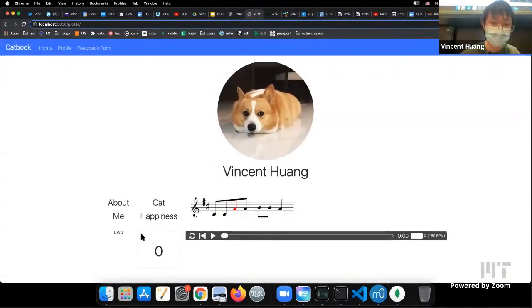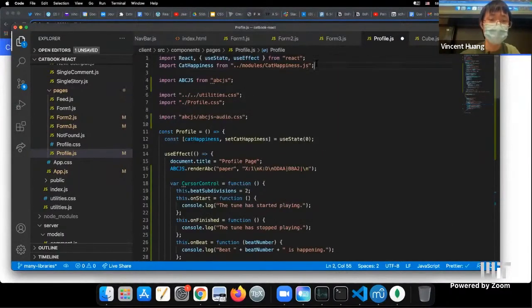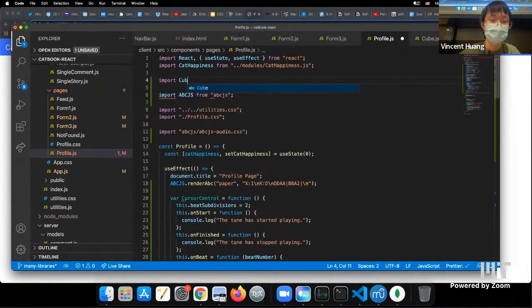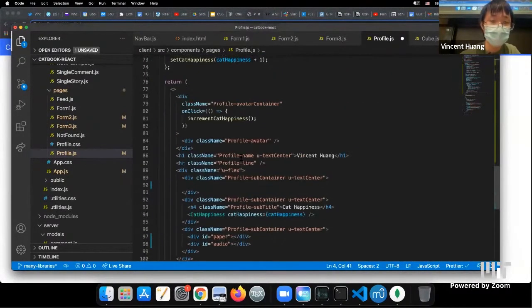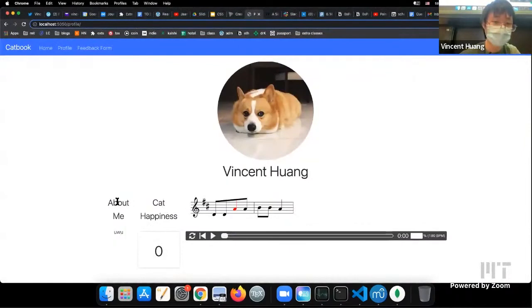Let's replace the About Me section with the example. Where's About Me? Okay, it's here. So first we have to import Cube from modules/cube. And then let's put it here. If that worked, it should just say test.